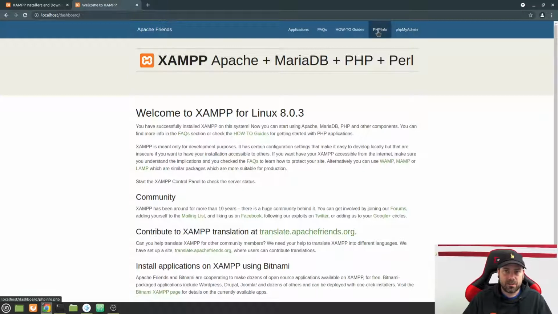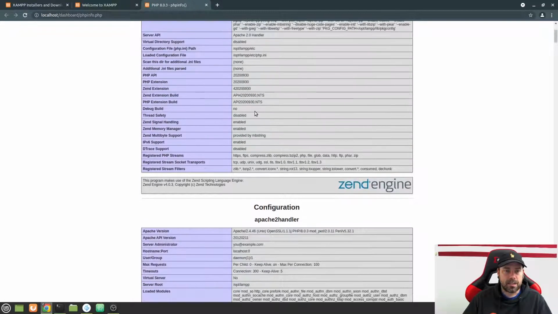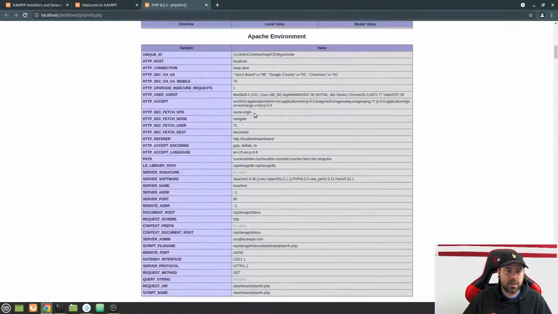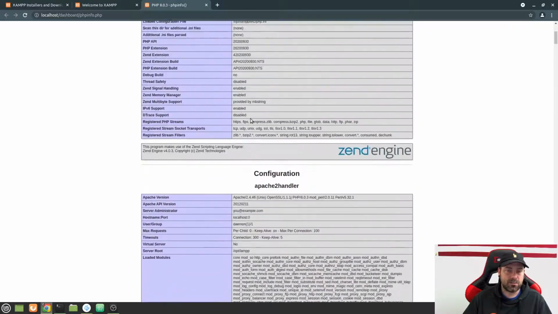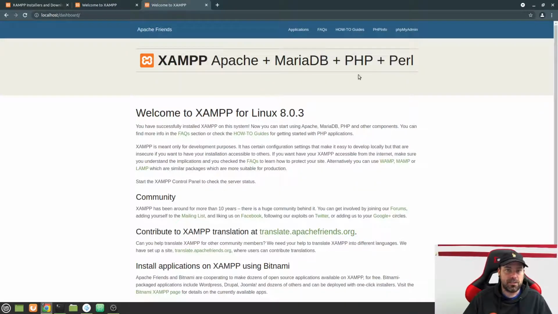The next thing you could do is you can actually click on PHP Info, and then you should see what version of PHP you're running, and you should see any sort of mods or things like that that were installed through XAMPP will all be in here. So if you can see any of this, if you go back here to just localhost, you should see this. If you see this, then you are up and running.